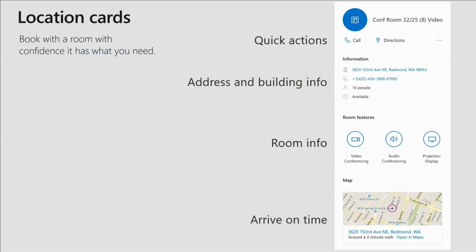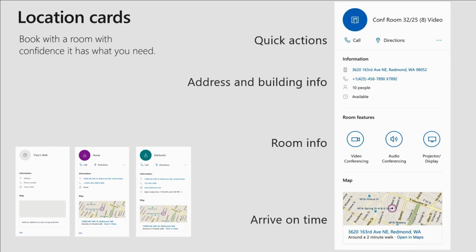And then we have location cards. Location cards will show you rich information about the conference room, its address, and if there's a phone number, so if you quickly need to dial into the conference room, you can do that as well. You get a quick glance at its capabilities, so as you're choosing, you can quickly see what's available there. And then we are integrating with Bing and Bing Maps to get you directions or navigational information to that place. We're also building location cards for all the other places that Outlook Places will support.